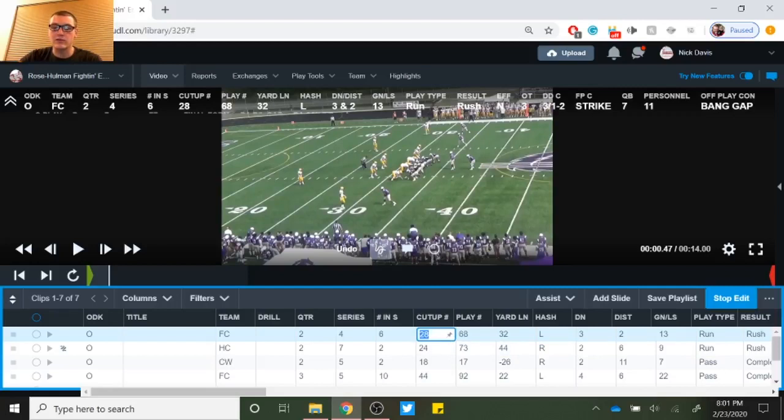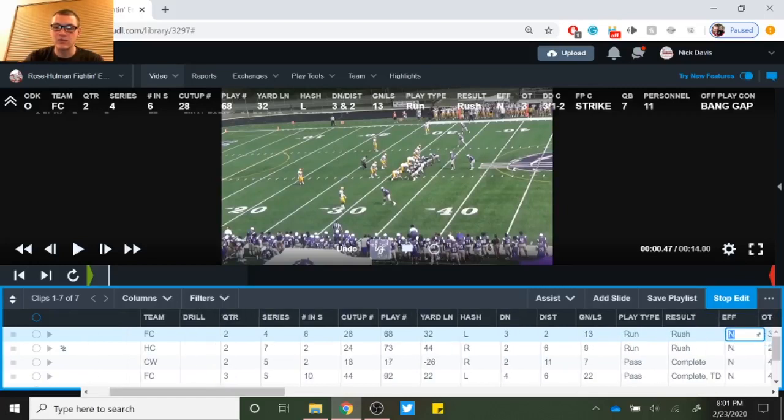This way, we'll use the cut-up number to tell either a coach or a player, hey, go look at cut-up number 24 from Hanover. Yard line's pretty self-explanatory. Hash, down and distance, play type, results. For our conference, most of this stuff already comes in, so we just need to check this. And each week we have a coach that is the expert of the team, and there to make sure that all this information up to this point is done.